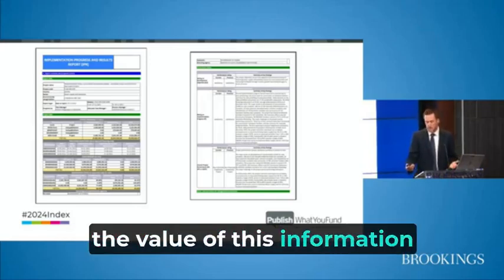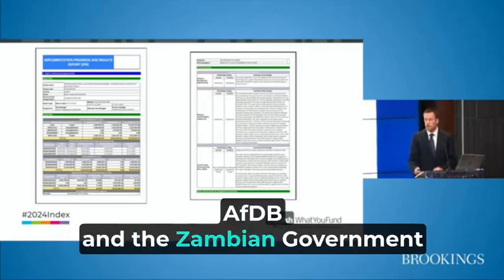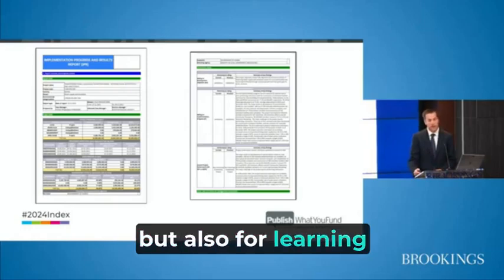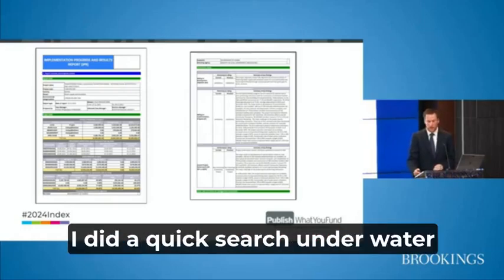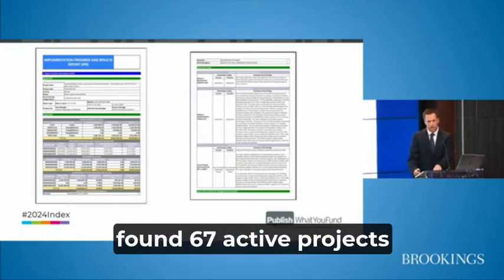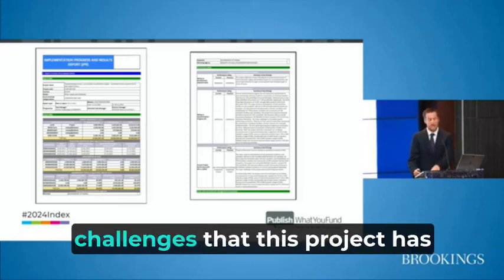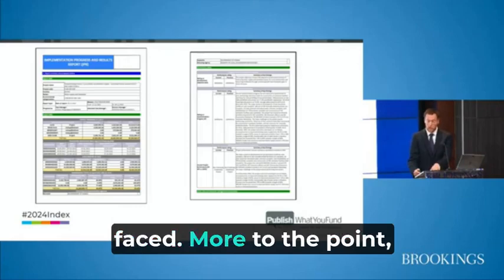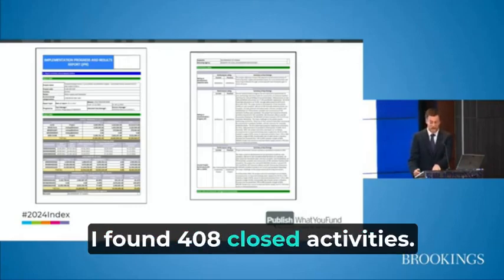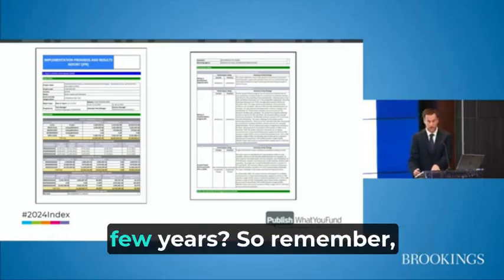Now, the value of this information is immediately evident, not just to trace funds and hold AFDB and the Zambian government accountable, but also for learning and coordination. I did a quick search under water and sanitation in Zambia and found 67 active projects at this moment in time, and how many of these would benefit from understanding the challenges that this project has faced. More to the point, I found 408 closed activities. Are you telling me none of these had issues finding contractors to dig boreholes over the last few years?